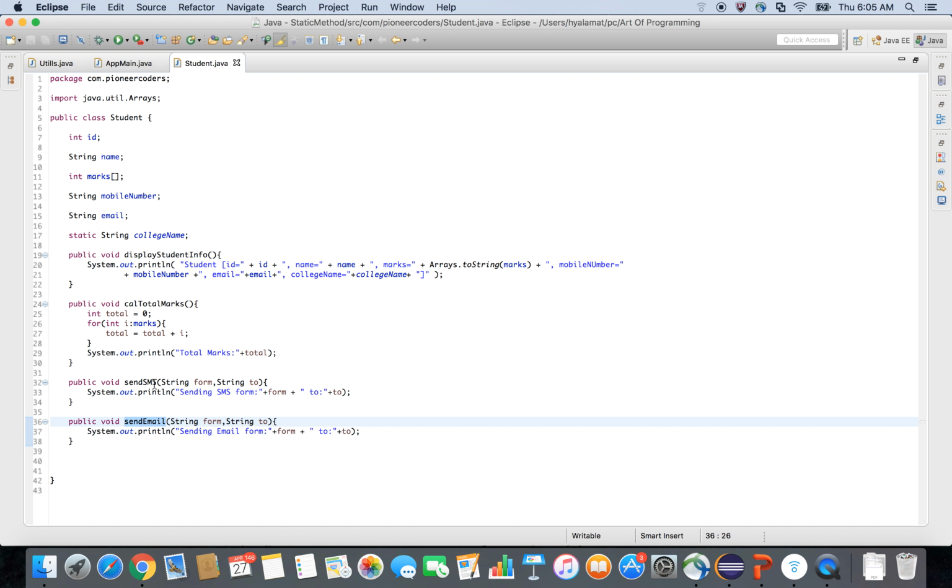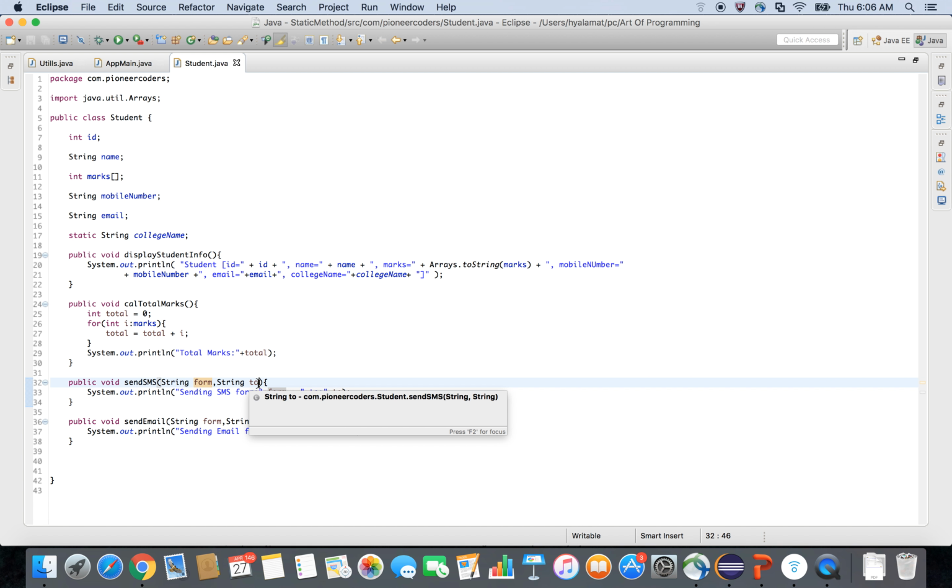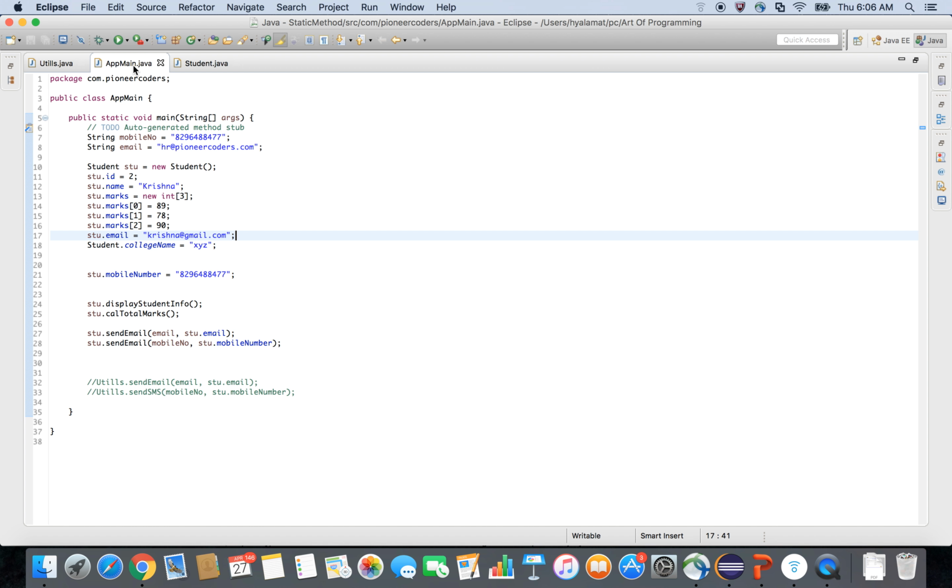The thing is, these send SMS and email methods do not depend directly on any data of this particular student. You can take it as generalized: for any student you can send if you know the from address and to address of a mail. So if you write it as an instance method, yes, it still works if you run it. I have created a public static void main.